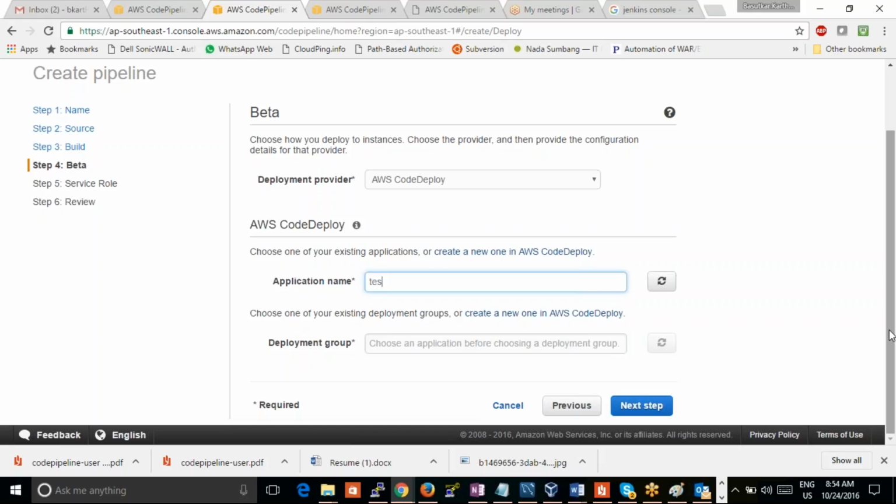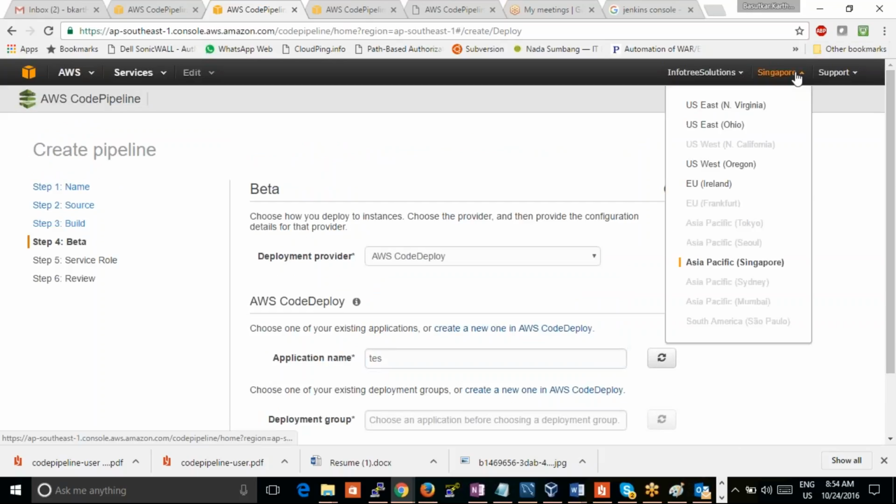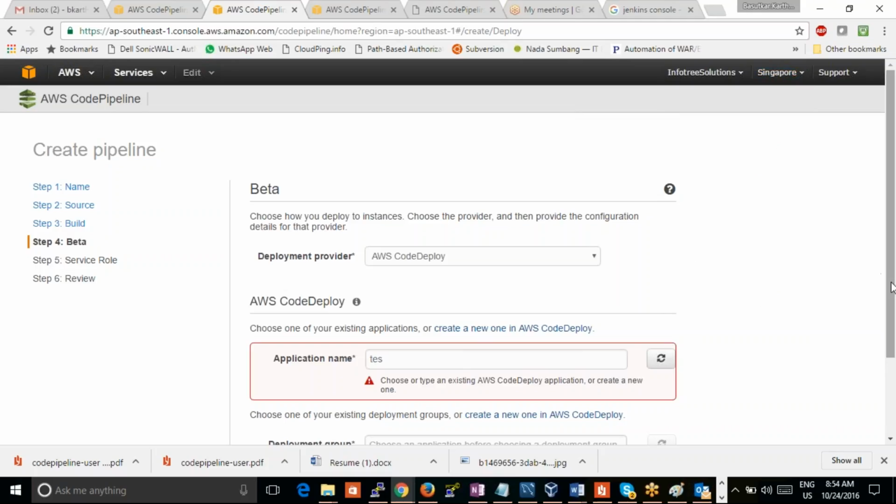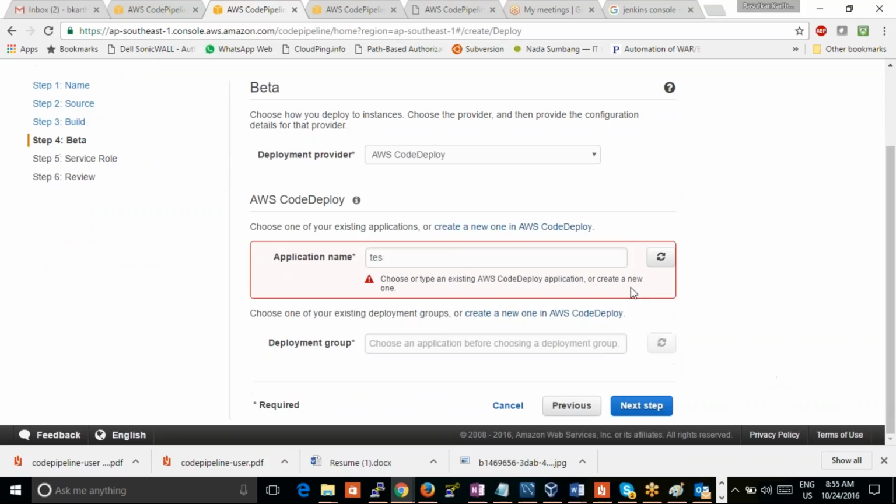So this service, the pipeline service, is not in the Mumbai region. It is available only in Virginia, these 5 regions only out of these 12. So only he is offering the services. So in order to play with this code pipeline, it's mandatory that you have created an application in the deployment service, CodeDeploy, in these regions. So specify the application name and specify the deployment group.